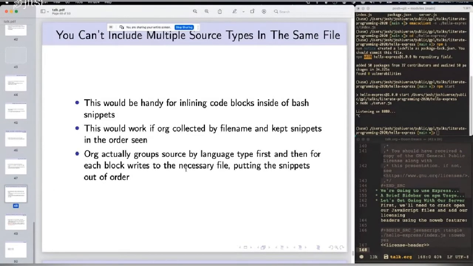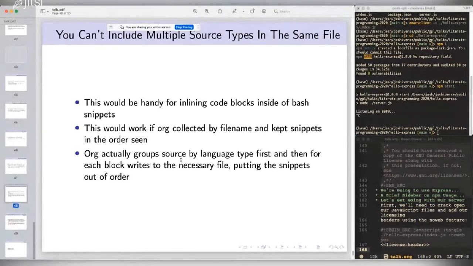Something that made me a little grouchy, and this is a little obscure, is that you can't include multiple source types in the same file. Something you might do in Bash is have an inline awk snippet. It'd be really cool if you could have the Bash parts use the Bash mode and the awk parts use the awk mode.